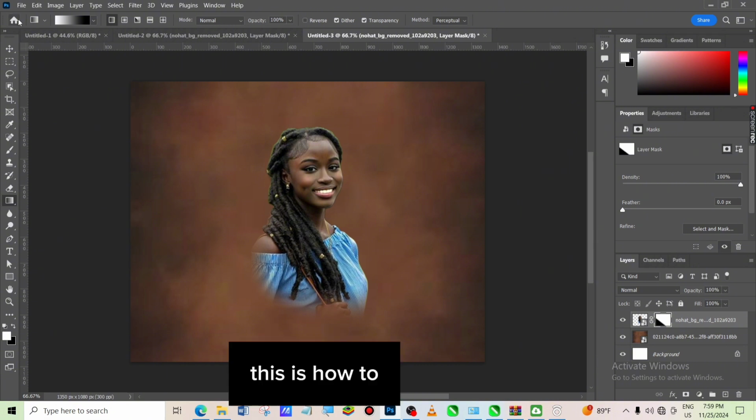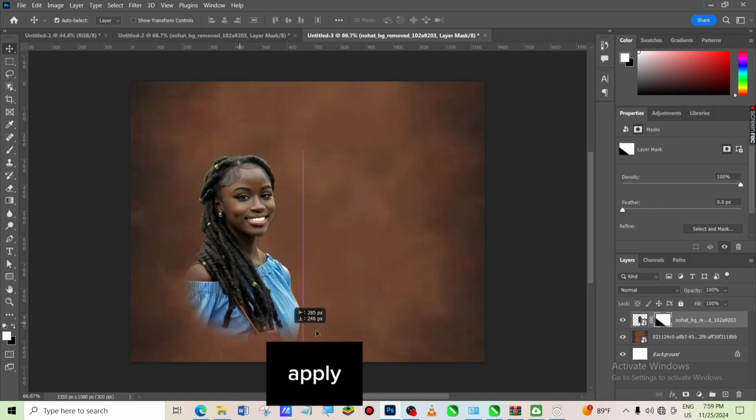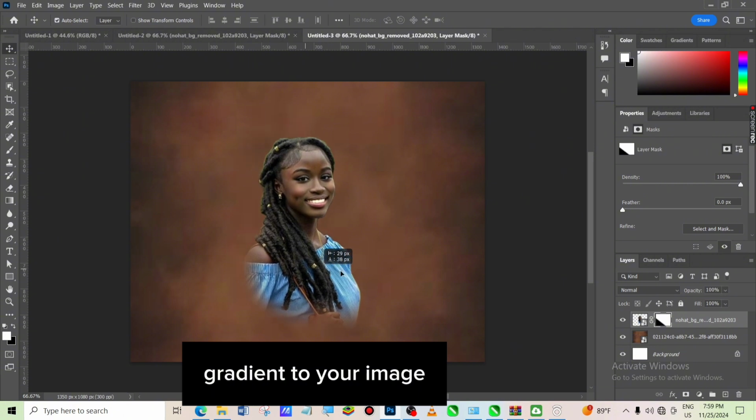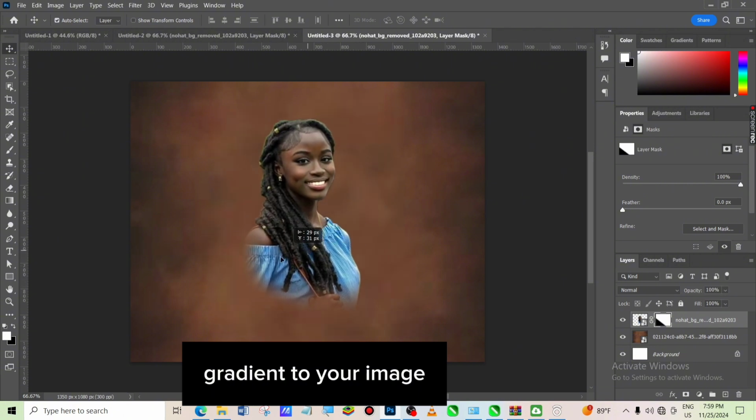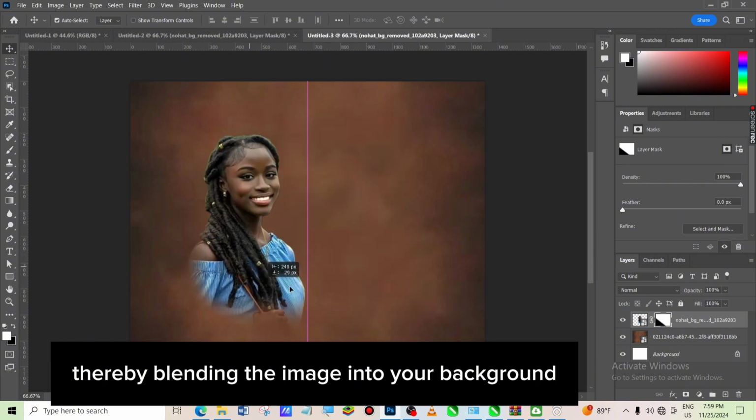This is how to apply gradient to your image, thereby blending the image into your background.